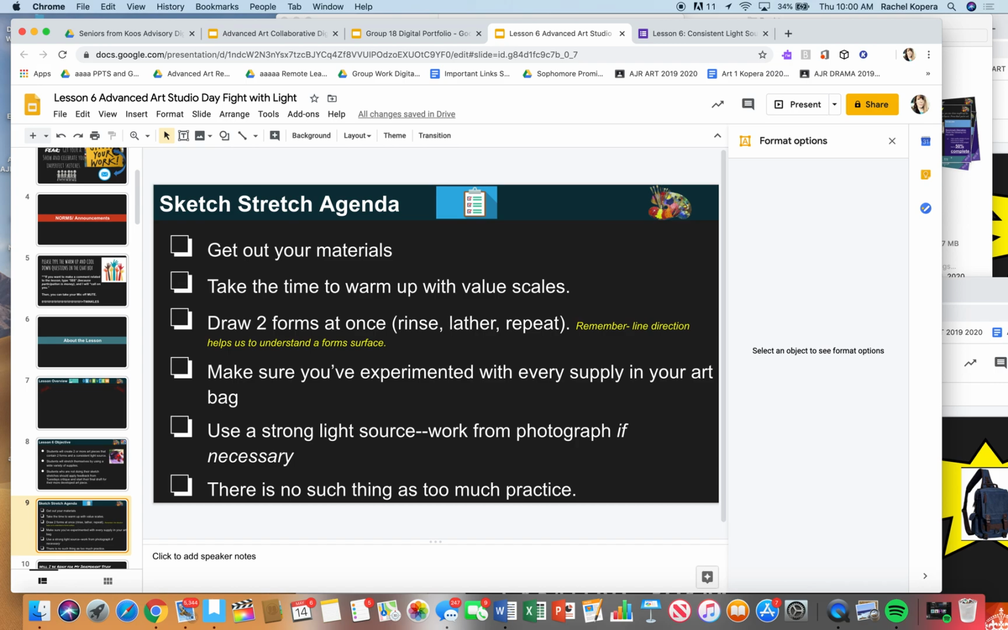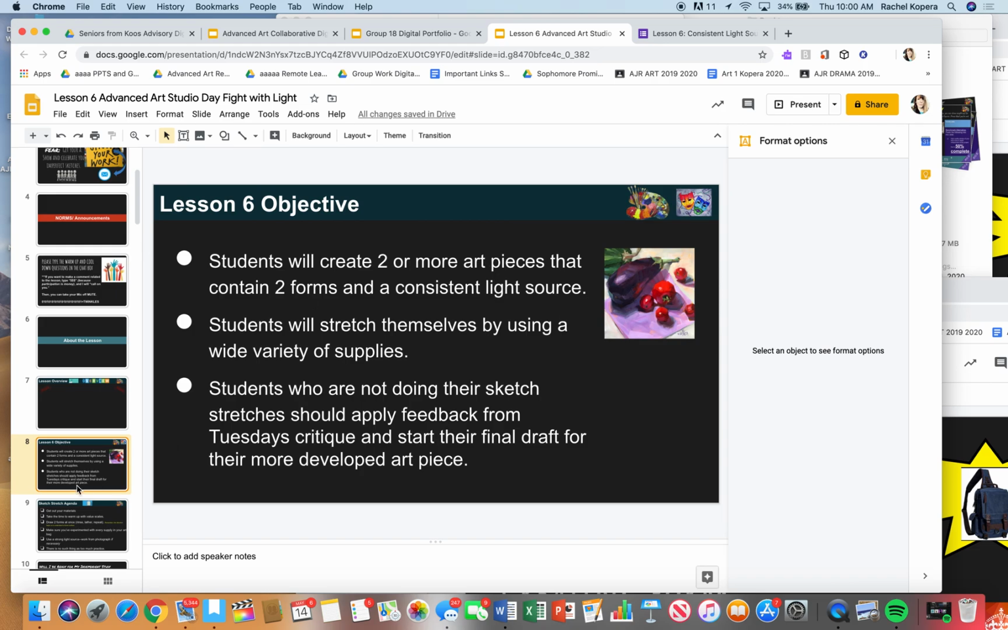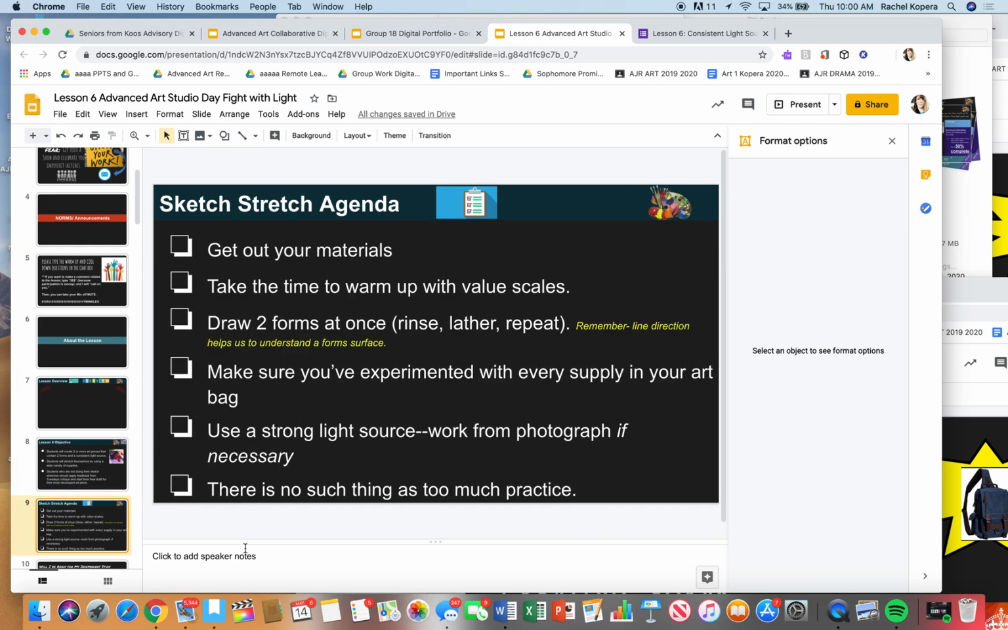Sketch stretch agenda. Make sure you're getting out your materials. Make sure you have a space to work. Start to create value scales. Value is the key to form, guys. Lights and darks. You want to make sure you can go super dark and super light. Keep rinsing, lathering, and repeating as you're going.